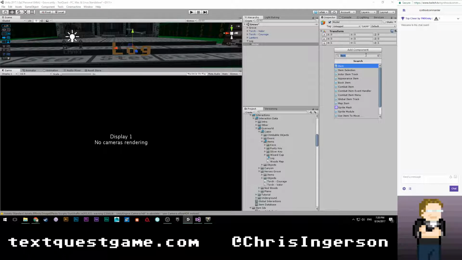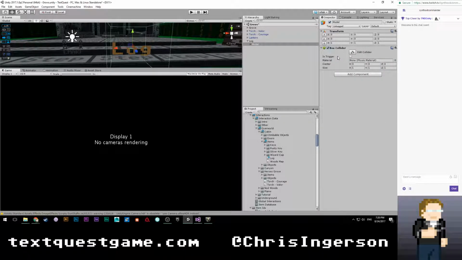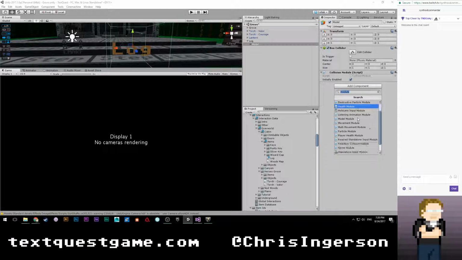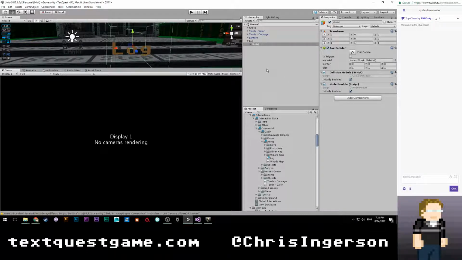Then we're going to need a couple of things. So first off, we're going to need some modules. Well, actually, no, before we do that, let's go ahead and add a box collider. Okay, then we're going to add some modules. We're going to need a collision module and a model module. And I think that's all we're going to need.